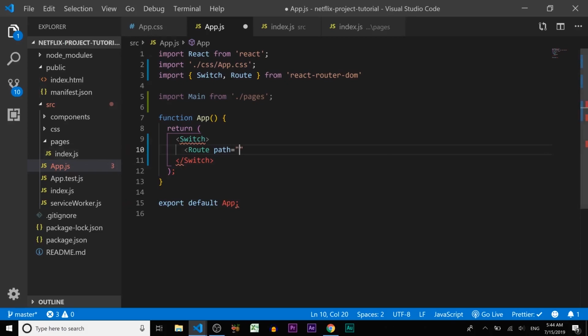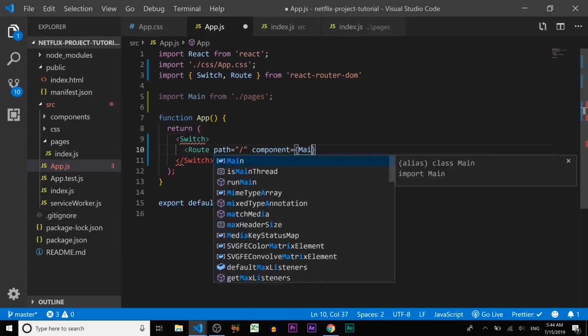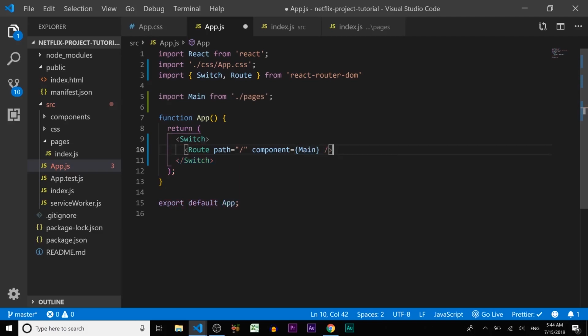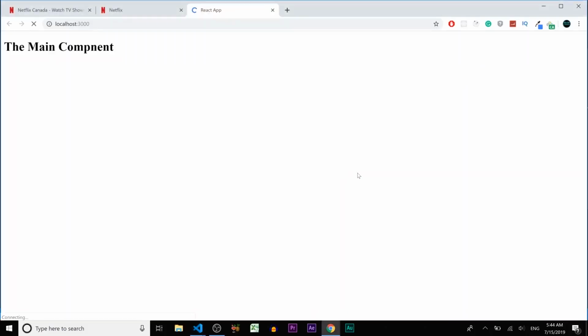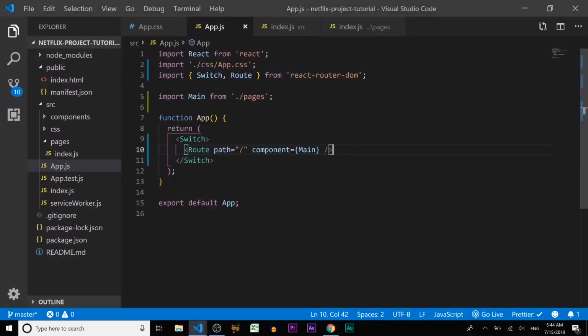We're gonna do it by default main page, so we can just add the / and component. That's gonna be main, and of course we import it, and that's it. It should work the same. Let's see. Yeah. All right. Good.